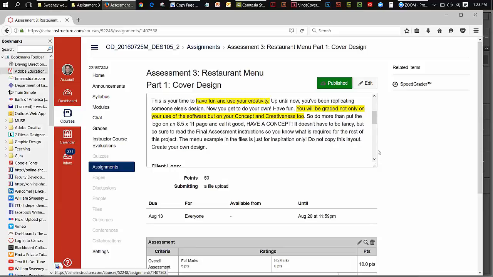So I want you to have fun with it, and I want you to be creative. Don't be crazy, but be creative. You will be graded not only on your use of the software, but on your concept and creativeness. So I'm really looking for you to show me that you are interested and want to be creative with this, and also that you have some mastery of the program so far. So I just wanted to show you this so that you got a sense of it. It's an 8.5 by 11 4-pager.